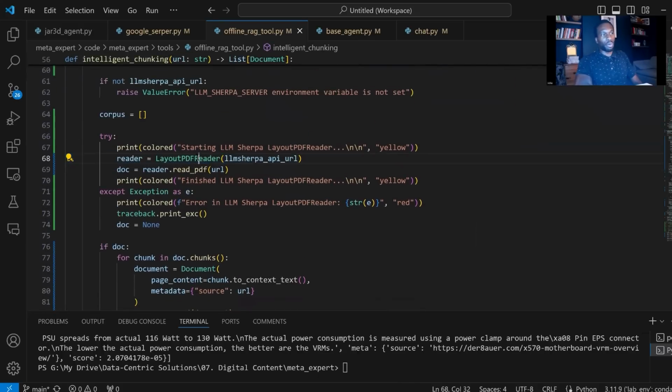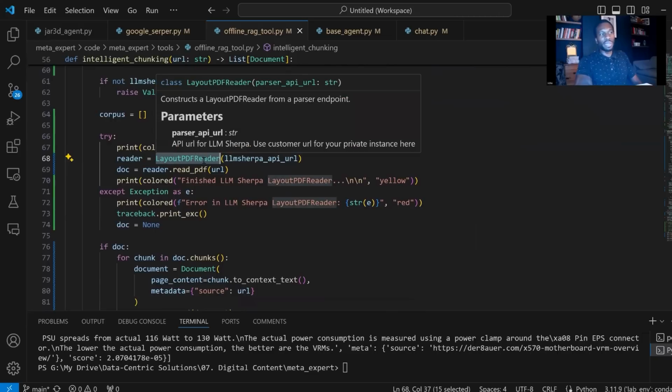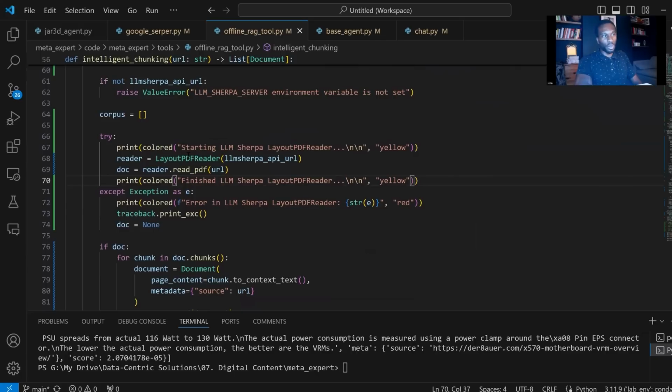Funny enough, just a quick thing on this. This is called Layout PDF Reader, but actually it works with more than just PDF. So it can work with URLs, it can work with HTML, it can work with PDFs, I think it can work with Markdown. There's a bunch of things it can work with. So I got a bit confused about this, but the name is a bit of a misnomer. It's actually just a general layout reader. Okay.